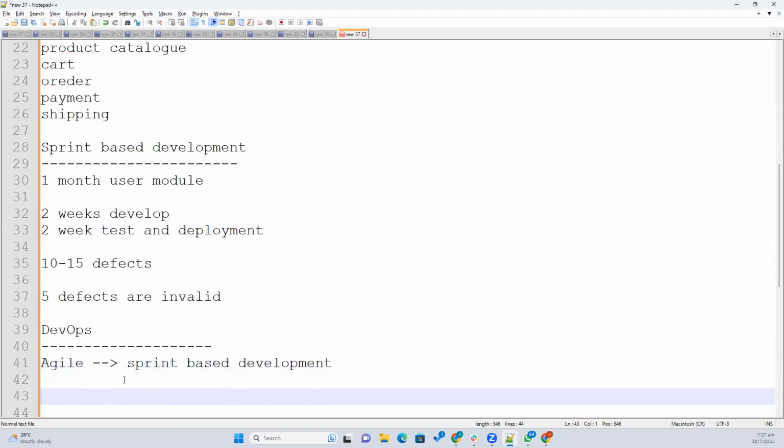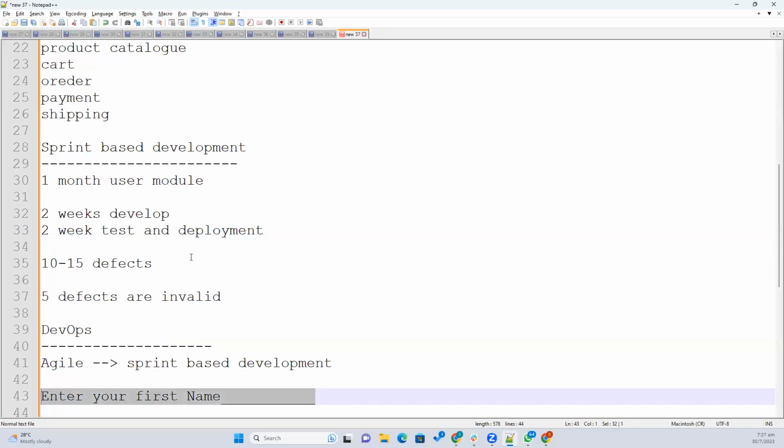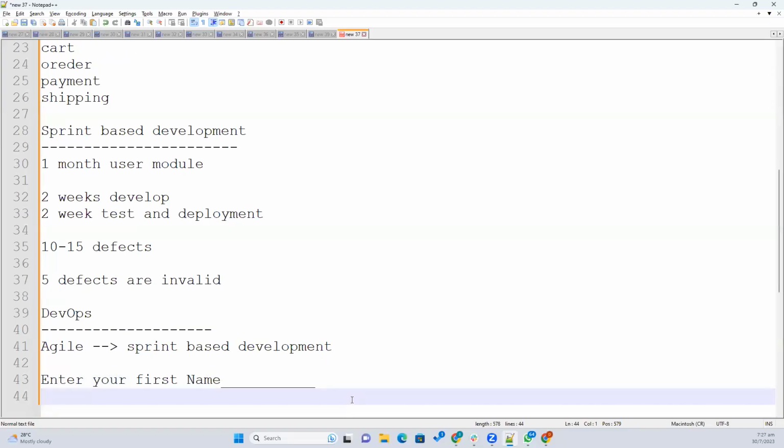Maybe I'm the developer. I developed one field for today. Enter your first name. So this is what I developed on day one. So why should testing guys and deployment guys sit idle? They can at least deploy this. Once, as a DevOps guy, you deploy this one, testers can do the testing independently, right? They are not dependent on developers. Developers continue with their development, but testing guys can do the testing.